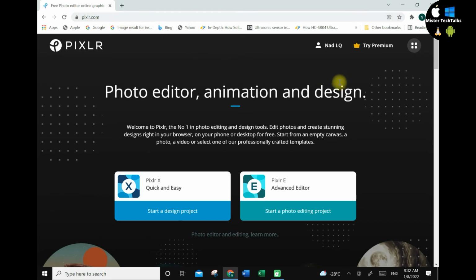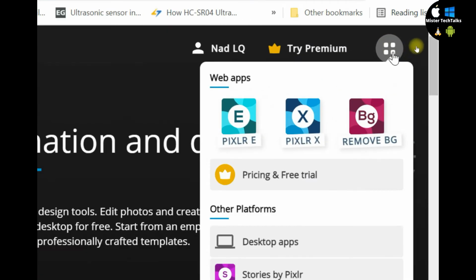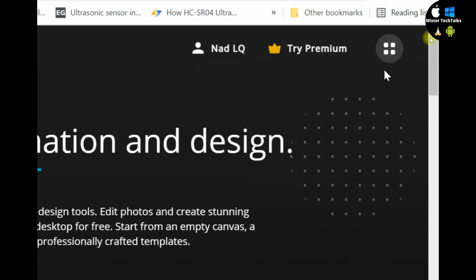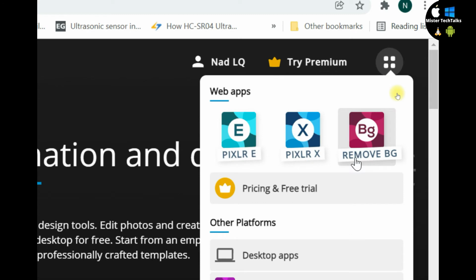Again, to use this application, you have to be signed up with a free account. It's totally free. I have already signed up for my account, and now you can use this service to remove the picture backgrounds. If you come here on the right hand side and see the 4 dots, you can see these 3 options. You can click on the remove BG or remove background to remove the background of the picture. Just click on it.